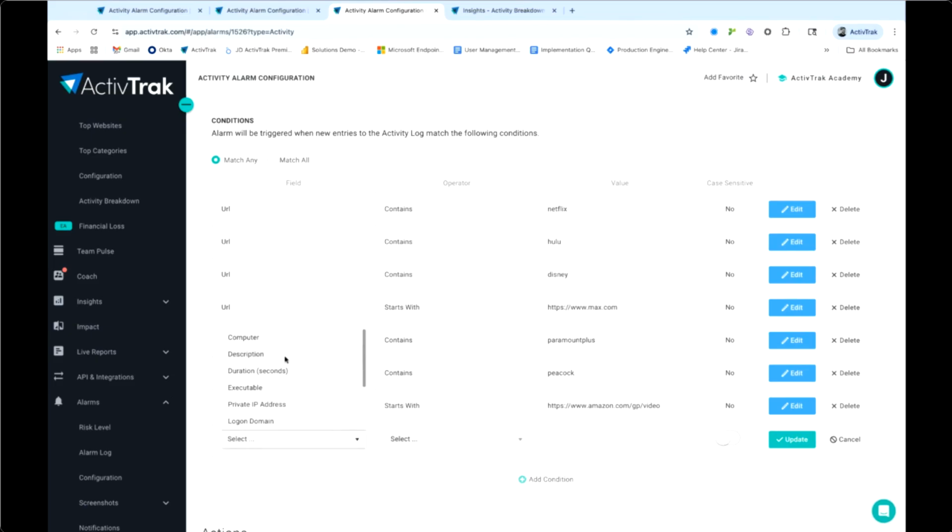So I'll say, this is going to be allowed, but only up to 15 minutes. So that would be translated to 900 seconds. So I can add that additional condition. If they access Netflix, this alarm will not trigger until they exceed that 15-minute threshold.